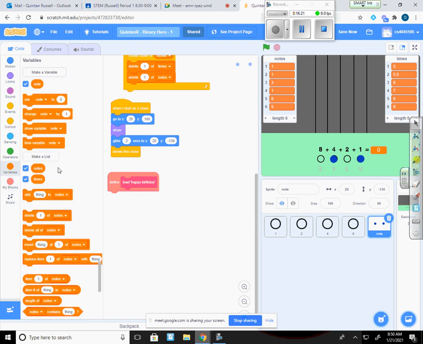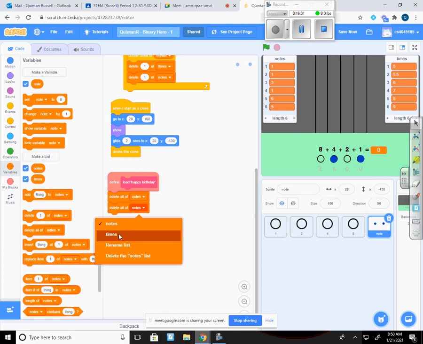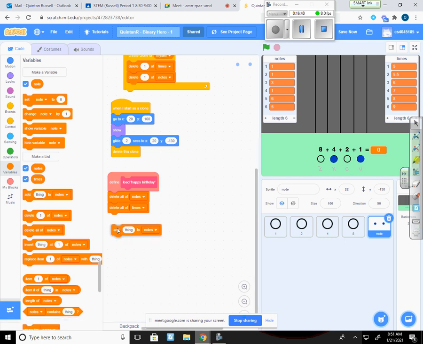So the first thing I wanted to do is to delete all of the notes and all of the times so that nothing messes up our program that we're going to add in. Now we are just going to do a lot of adds. You're going to need 12 add blocks.